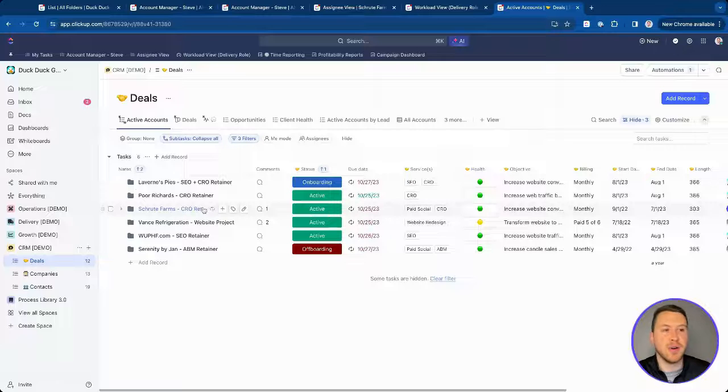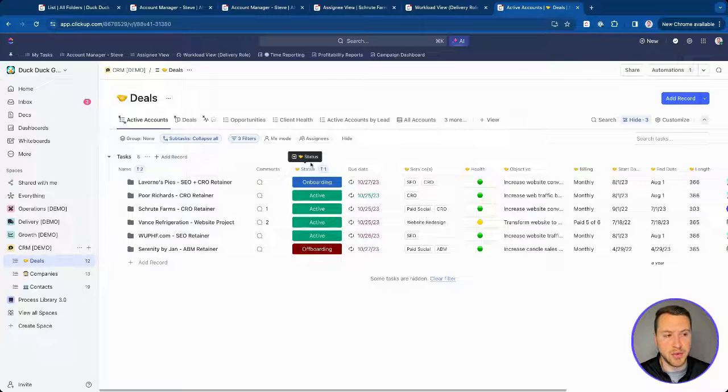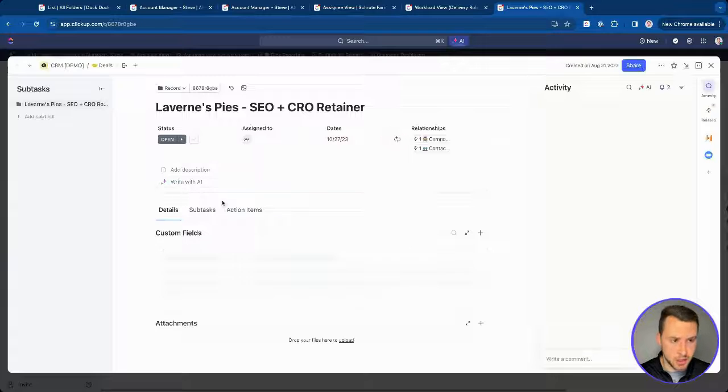And then I can use custom fields in a different way. So now I'm not using it as much for higher level reporting. I'm using it to add that extra level of detail or data onto these tasks. So now I can come here and create a central source of truth for all of my deals and accounts. And I can use custom fields to be labeled status, the services that we're servicing this client with, the health scores. These are going to be internal health scores, objectives, billing, start date, end dates, length, and so forth. There's a lot of different custom fields I can put in here.